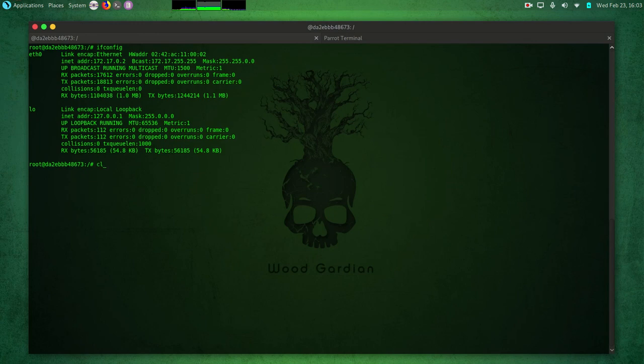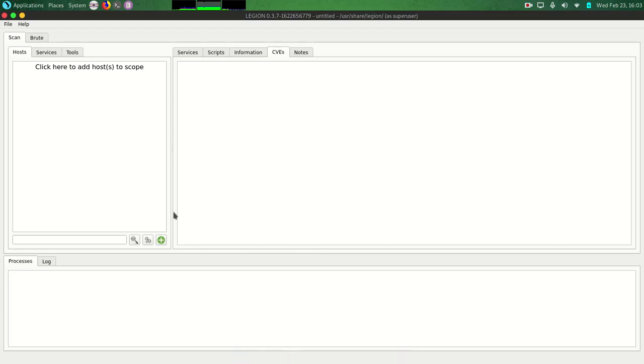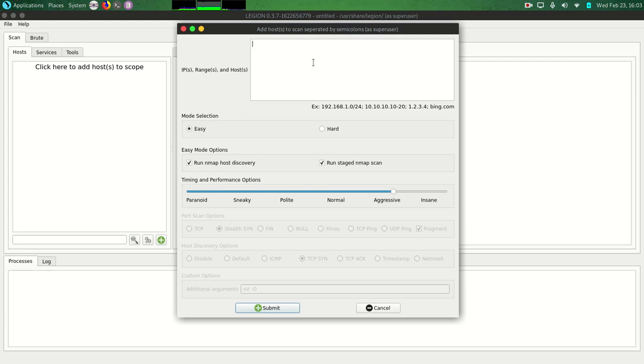If I do ifconfig, I'm going to grab the IP here, just copy it, and come to Legion. Clicking on this plus icon enables us to add a host. You can do port ranges, and you can do hosts like domain names and all that. Down here we have some selections, easy and hard. You can choose to run an Nmap host discovery first or a staged Nmap scan. Then you can also do some timing here.